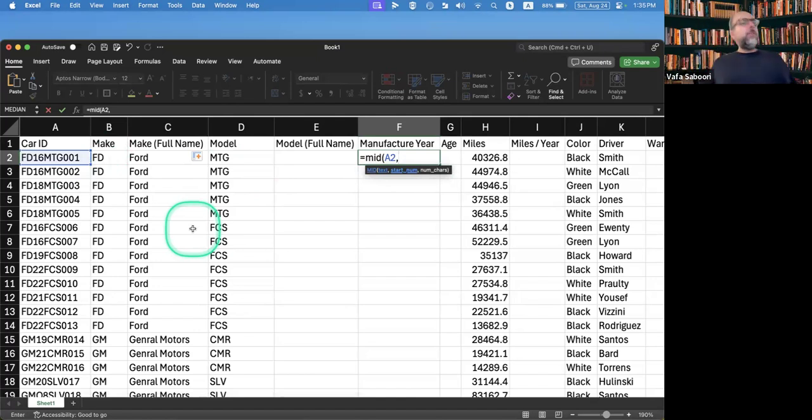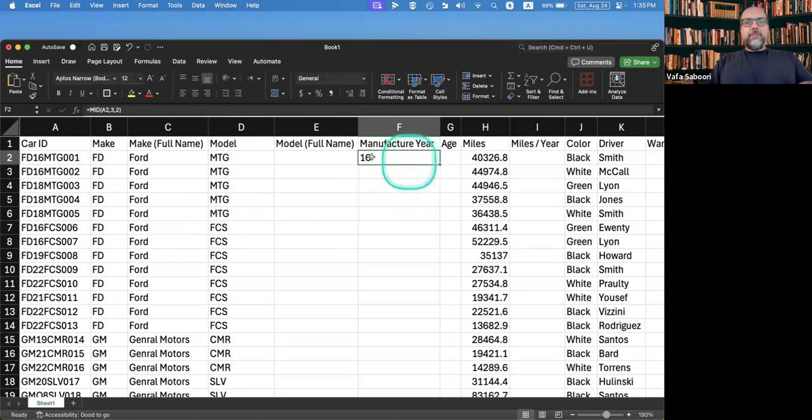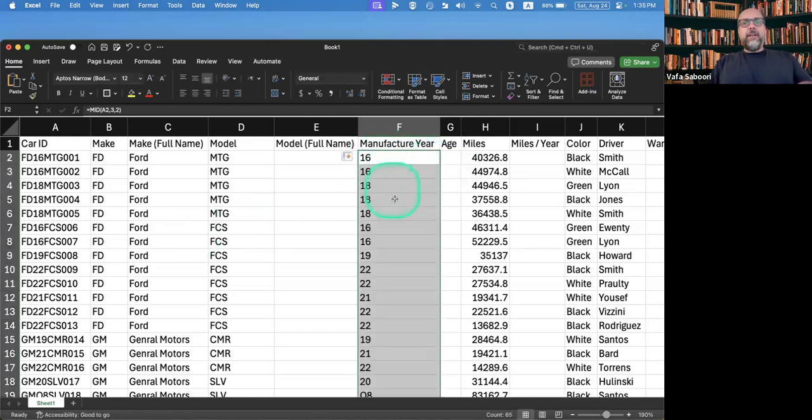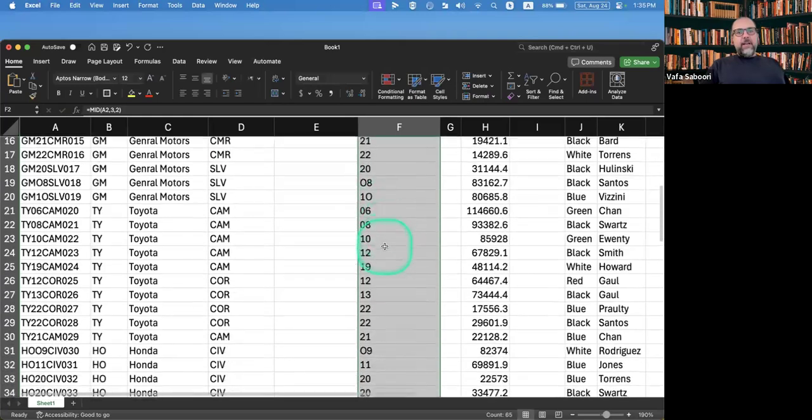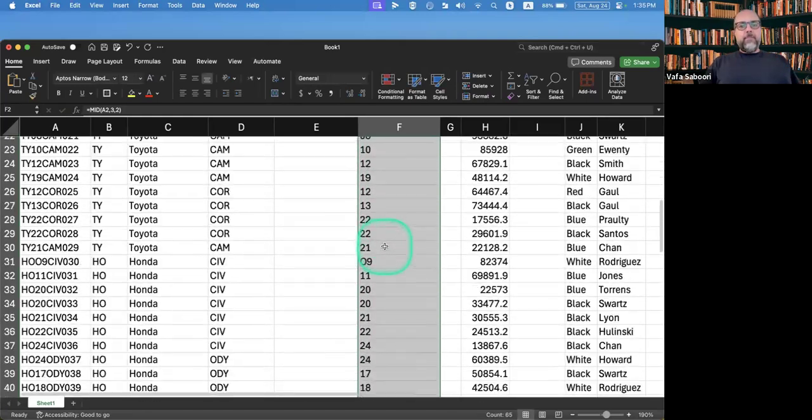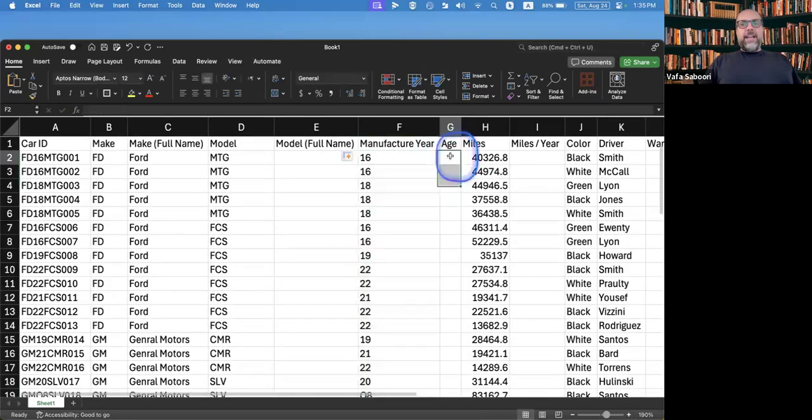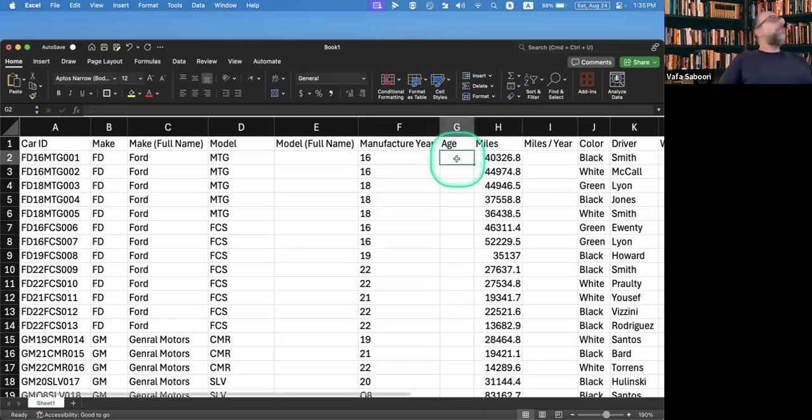The start number, what character do I start on? 3, fantastic. And how many characters do I go? Fantastic, okay? So that's it. It extracts 16. So this is basically my 2016, 2018, all the way down, okay? So that is that. Now I want to get the age of this car.